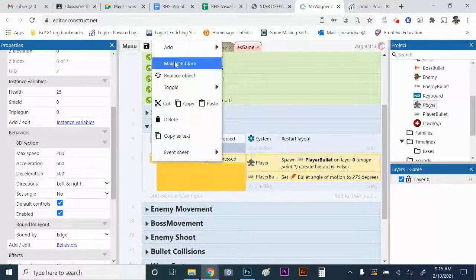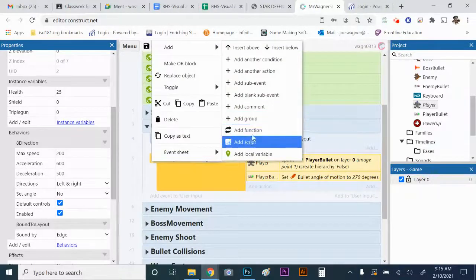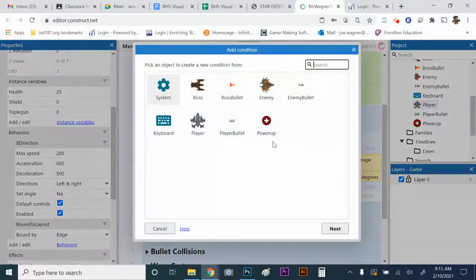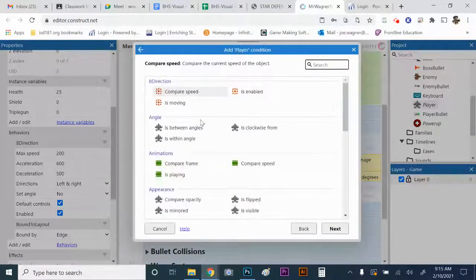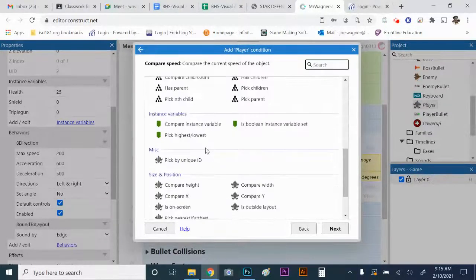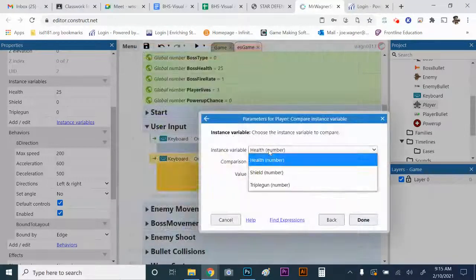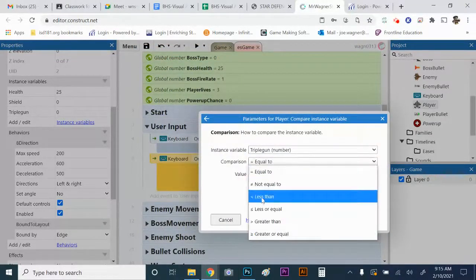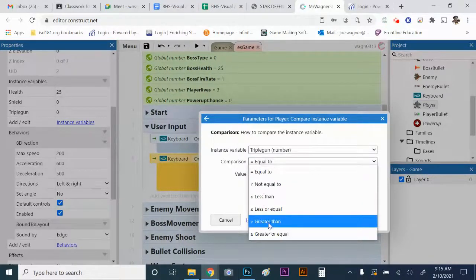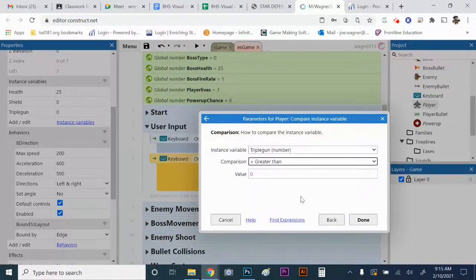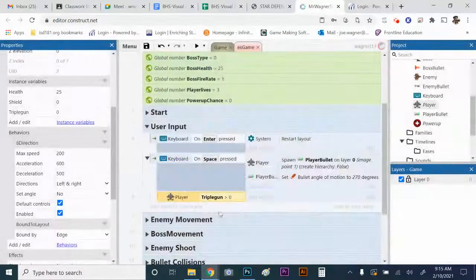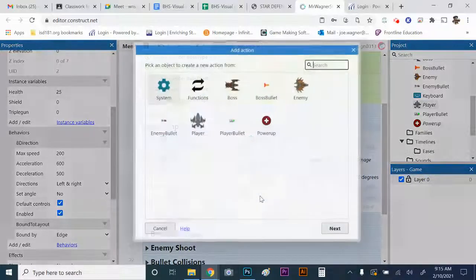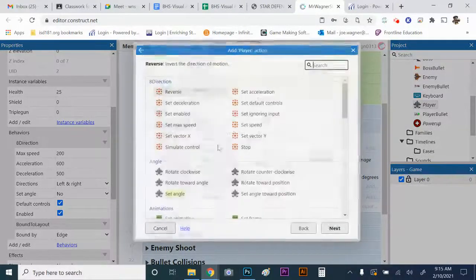So let's add a sub event to this. Then we're going to do player, compare instance variable. Okay, and then we're going to say if the triple gun is equal to 1, or we could say greater than 0. Either way is fine. We'll say greater than 0, because it's only going to be 0 or 1, so it doesn't really matter. So if the triple gun is greater than 0, then we're going to add an action for the player to spawn an extra bullet.